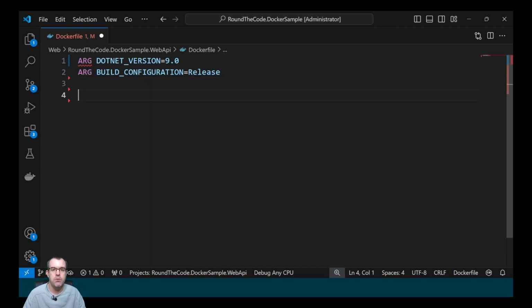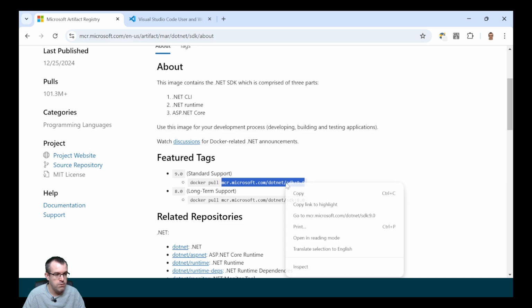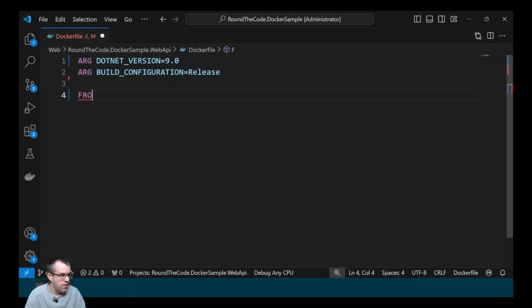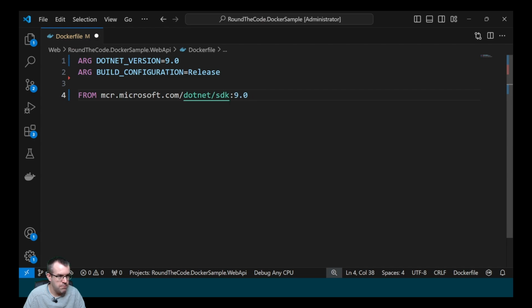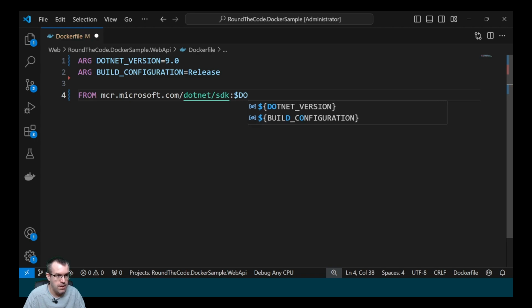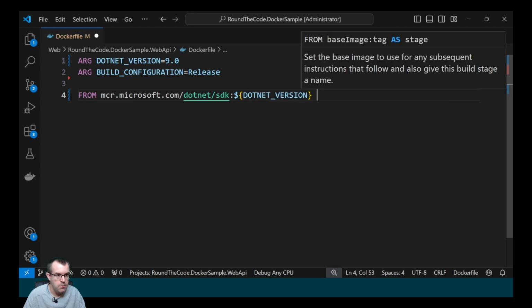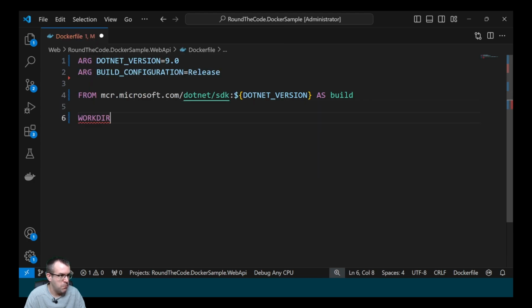And the first thing we want to do is get the build image. If we go back to the Microsoft artifact registry, this is the image that we want to use, so we're going to copy that. Then we're going to call FROM and paste that in there. I'm going to make some changes here. We're going to set that to the argument, so to do that, we call $, and then DOTNET_VERSION. We're also going to give it an alias of build. From there, we want to set the work directory as source.